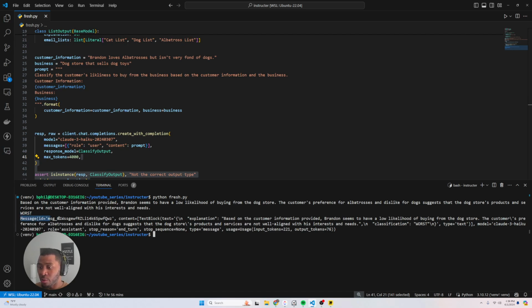And then you see here, it gives us the Anthropic output that we would expect, which is the content and the text block. And then we still get the model here. And then one of the more important parts for your actual business is this usage here. We get to see the input tokens 221 and the output tokens 76.